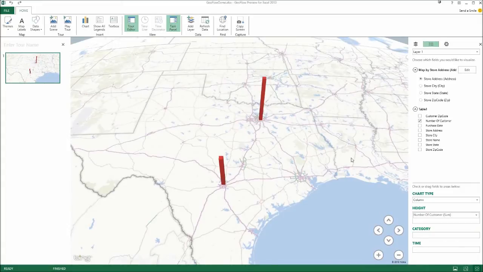Now they're both the same color. So if I want to add a slicer in here, like store name, I can do that, and it will slice my data and color the bars separately.